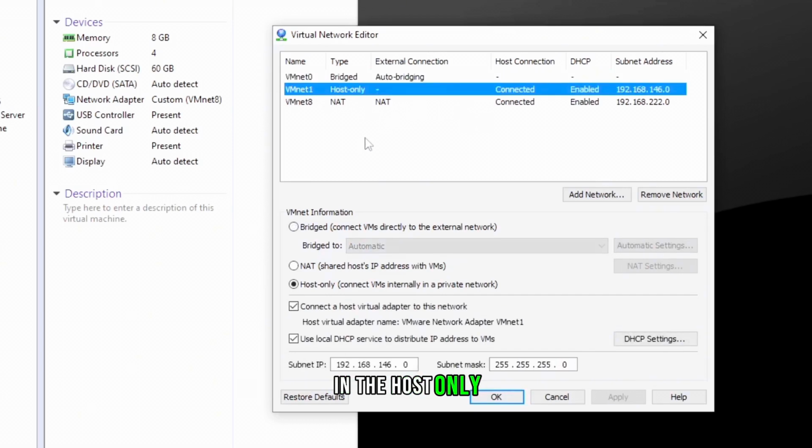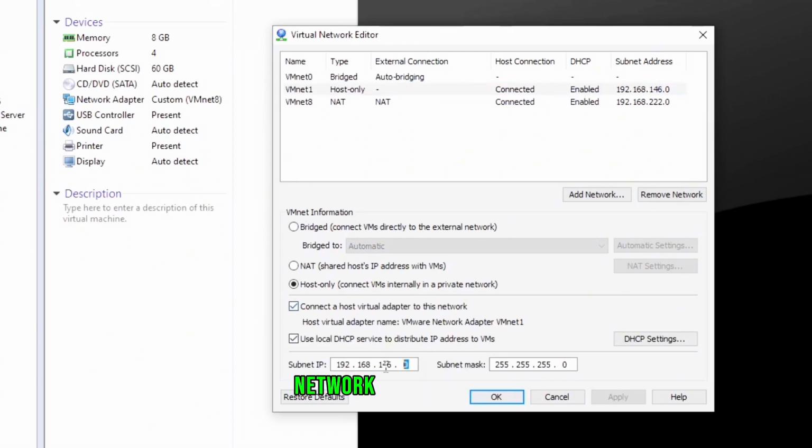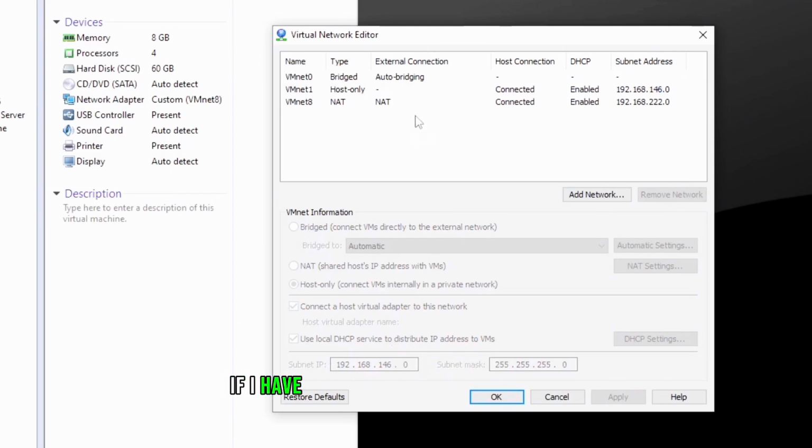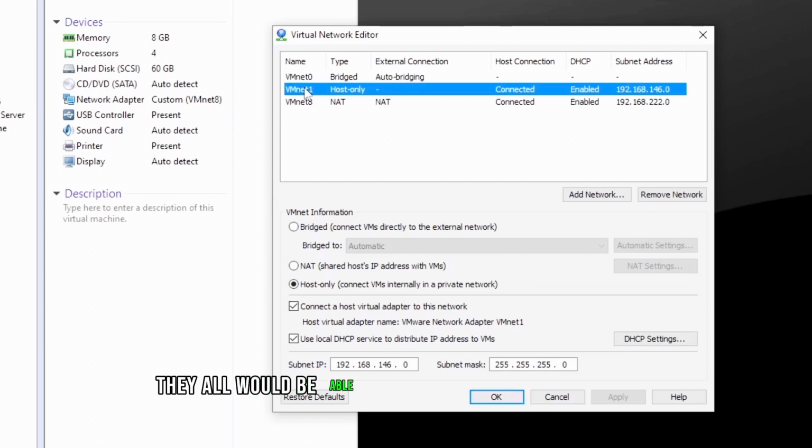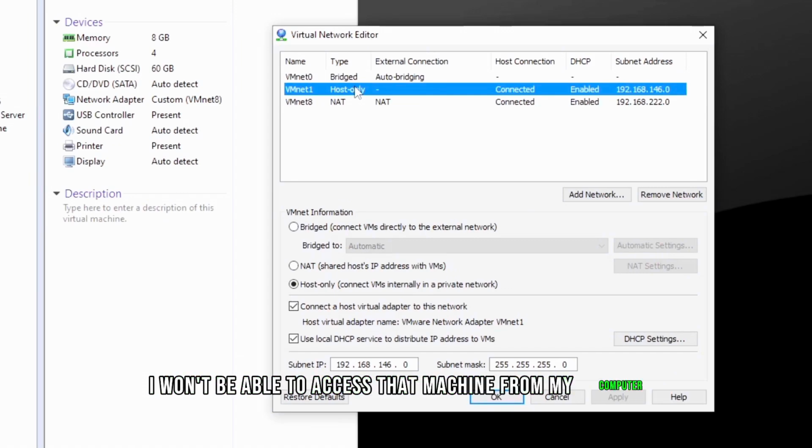In the host only, that means that machine is only able to communicate with the network address of this. If I have like 4 machines under VMnet 1, they all would be able to communicate with each other. Like I would be able to ping or create like protocols like RDP or stuff like that, but I would not be able to access that machine. If that's the host only, I won't be able to access that machine from my computer.